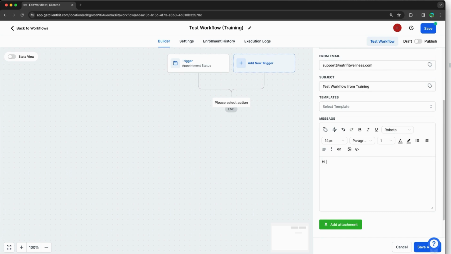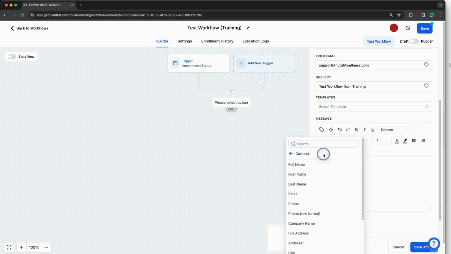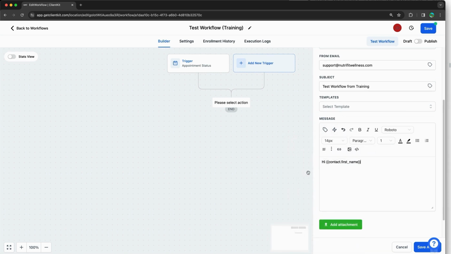So hi, and then guess what I'm going to do? I'm going to add a custom value on here. So I'm going to put custom value, contact. I'm going to put the contact's first name. So it's going to say hi contact, comma.